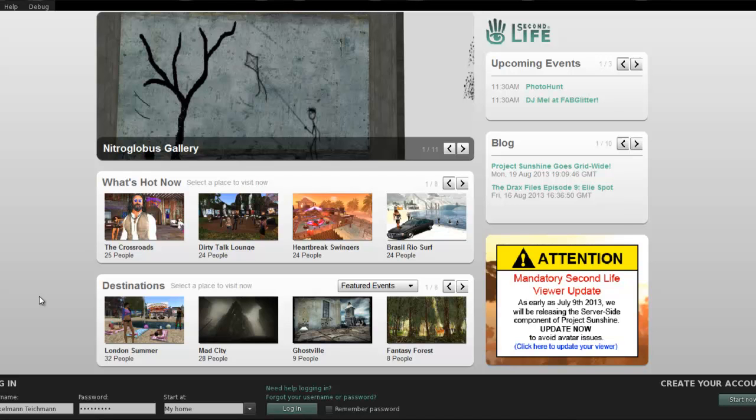Hello, welcome to the second tutorial designed to help Texas A&M students perform their laboratory experiments in Second Life. In this tutorial, I will show you how to log into Second Life, find the island where you will perform your experiments, and show you around the island.